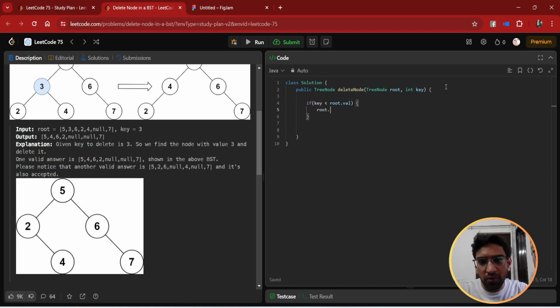So let's say root dot left equal to, call your delete node method again, doing the recursion part. Let's do recursion now. Delete node. So we know it exists in the left part of the binary tree. So root dot left comma key.